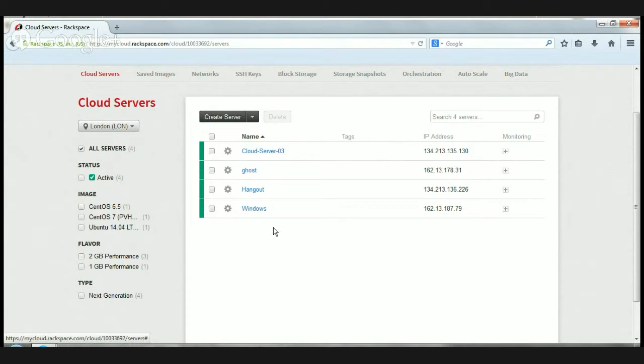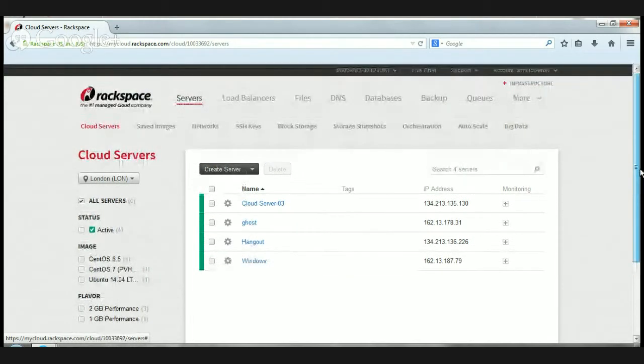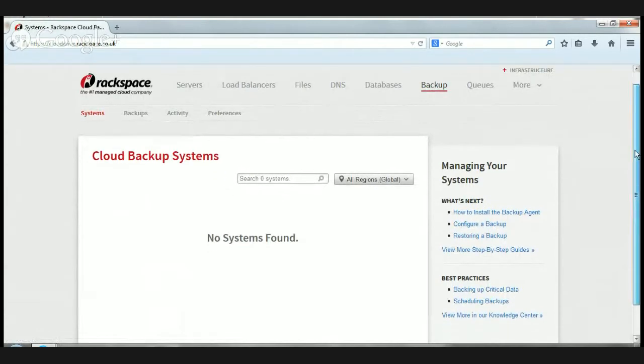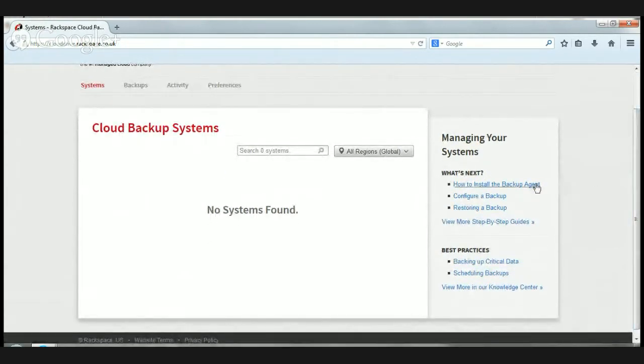So it looks like that new server is up and ready to use now. So that other option that I want to talk about is backup. Backup is actually a separate portion of the control panel. It's another tab over here. Using the backup agent to get started just involves installing the agent itself onto a server if you are on the managed infrastructure service level. If you're using managed operations, this will be already installed for you.